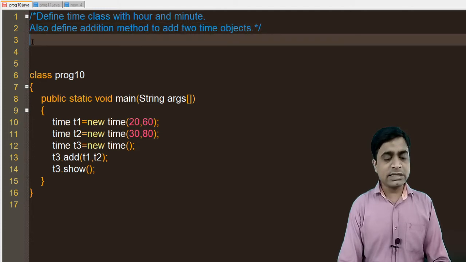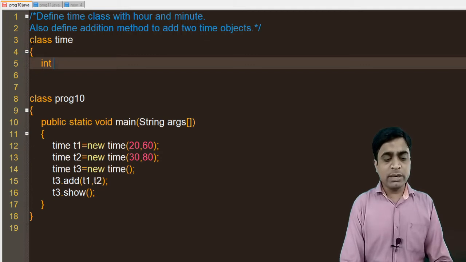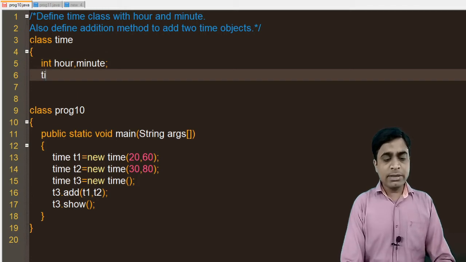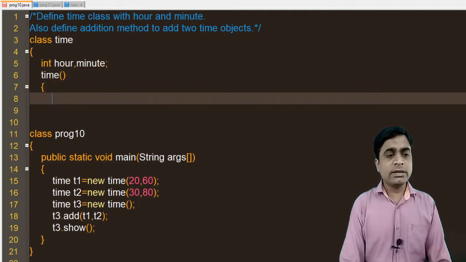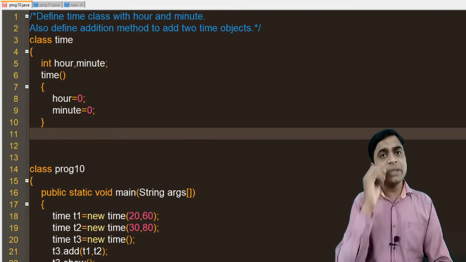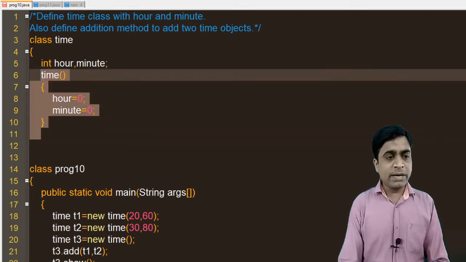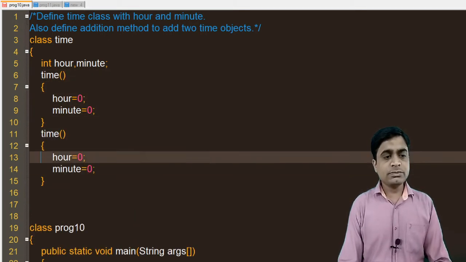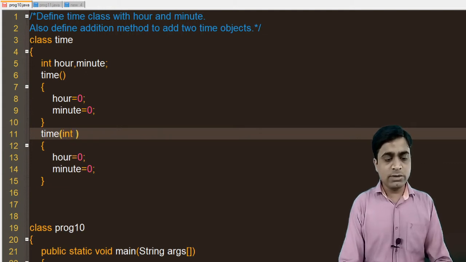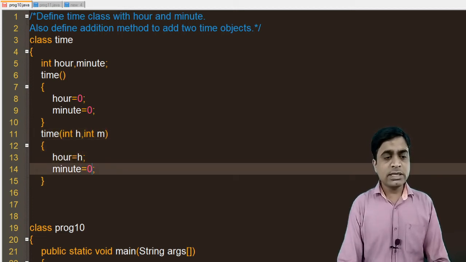Now let's create the class Time. That class contains two variables, hour and minute. I am creating a default constructor, because it is required, where hour equals 0 and minute equals 0. Now I am creating a parameterized constructor, passing two values, integer h and integer m. Here hour is equal to h and minute is equal to m.